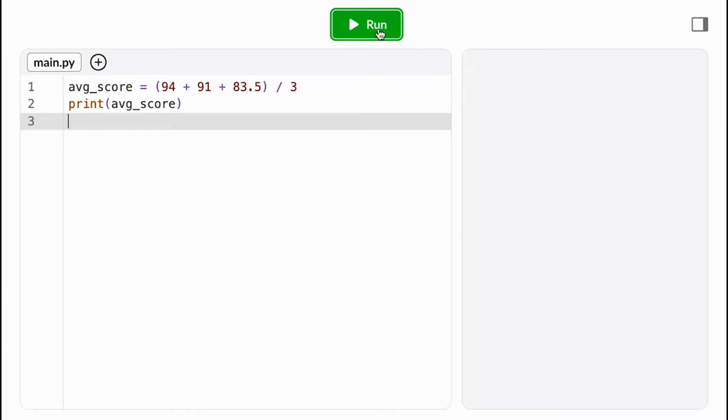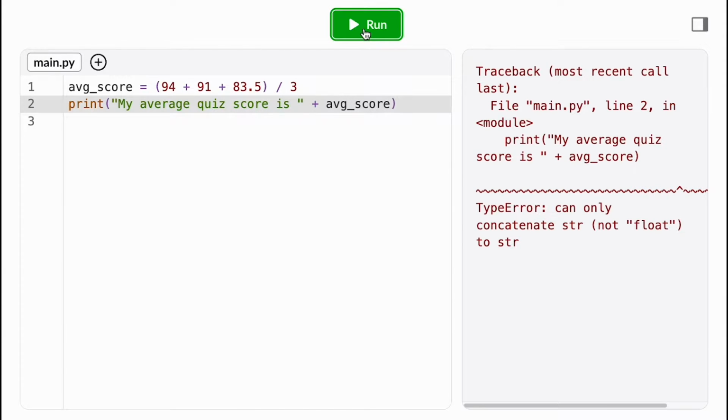Have you ever tried to make your print output a bit more descriptive like this, only to get a type error? Why does that happen, and how do we fix it? Let's put our debugging skills to work.